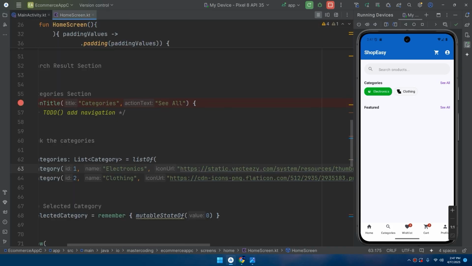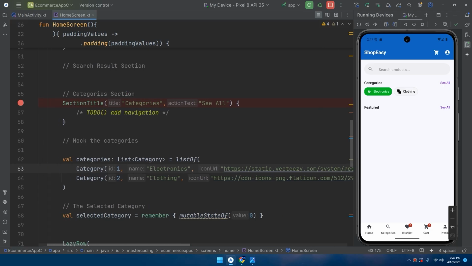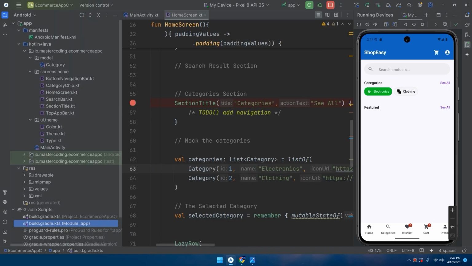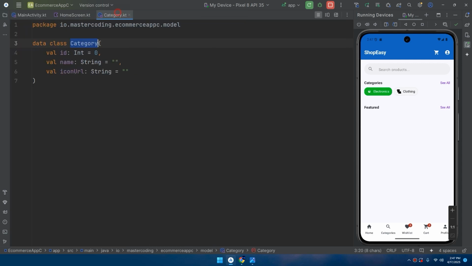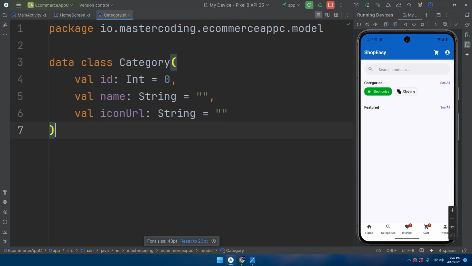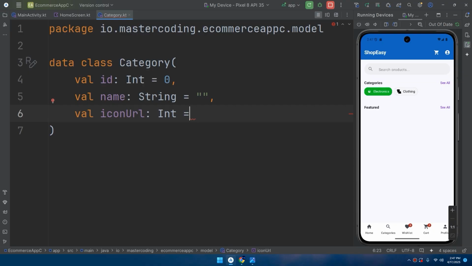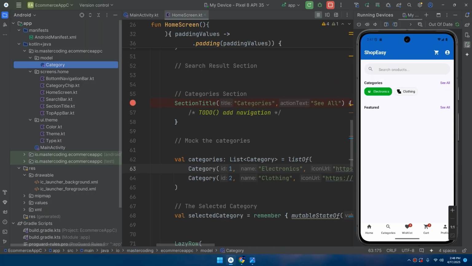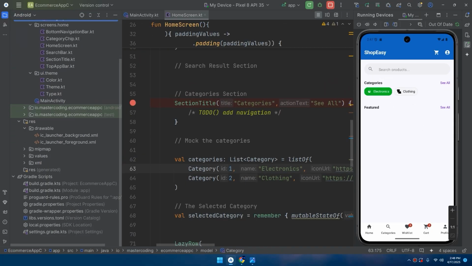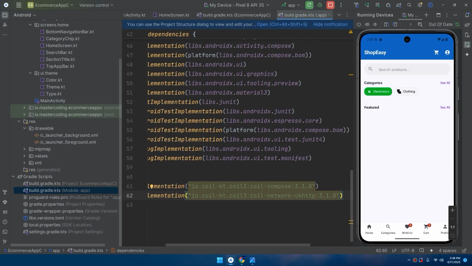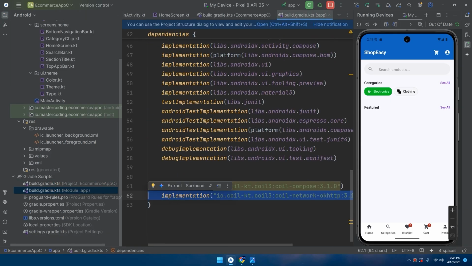Also, there is another way to display images, but not from online, from local. You can store images inside a drawable folder. In this case, you should change the icon URL from string to an int variable, because Android reads the images as an integer. The reading type of images in Android is integer. So this is how we display images from online using the Coil library. You should add this dependency for the network HTTP library.